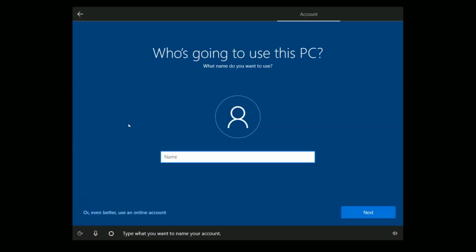Type what you want to name your account. This is important. This is the name of your user account. Of course, if you want to know what a user account is, ask in the comment section. I'm not sure that I want to cover it in a specific video because this is too general for a whole tutorial. And look how they say to you in the bottom, or even better, use an online account. Yeah. Okay, so for the sake of this, we'll go with PCDX.